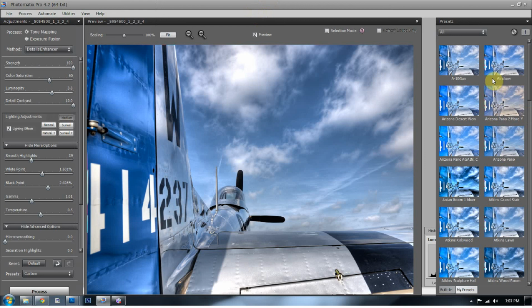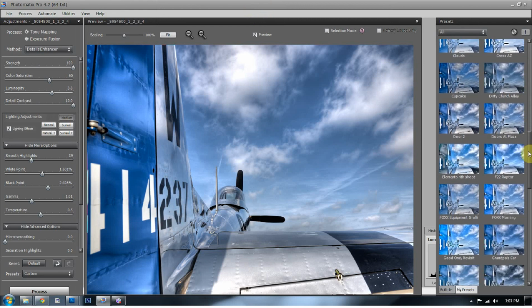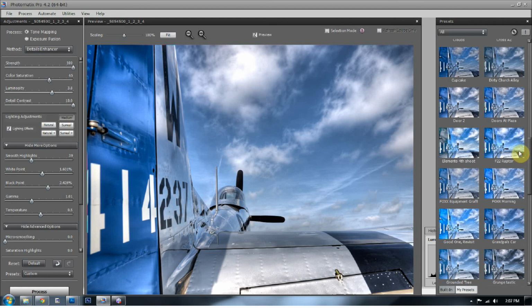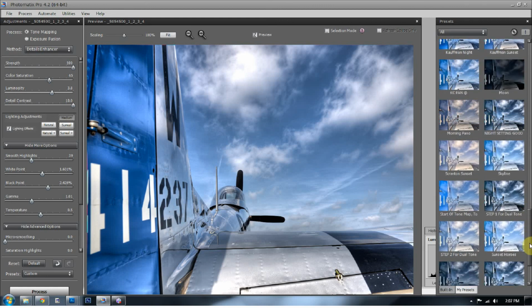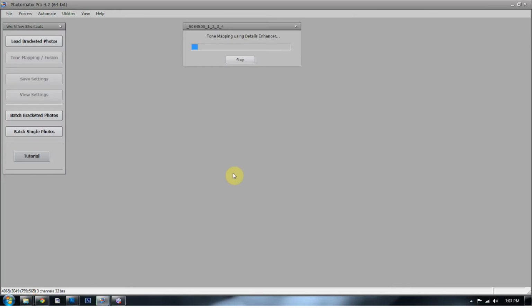And presets are nice to have because you can look at your presets and say, okay, where's my jumping off point? Where can I start with this image? And that's typically where I start, with one of my presets that I've made before, or one of the Photomatix presets. They're getting much better now. And you go ahead and press process.